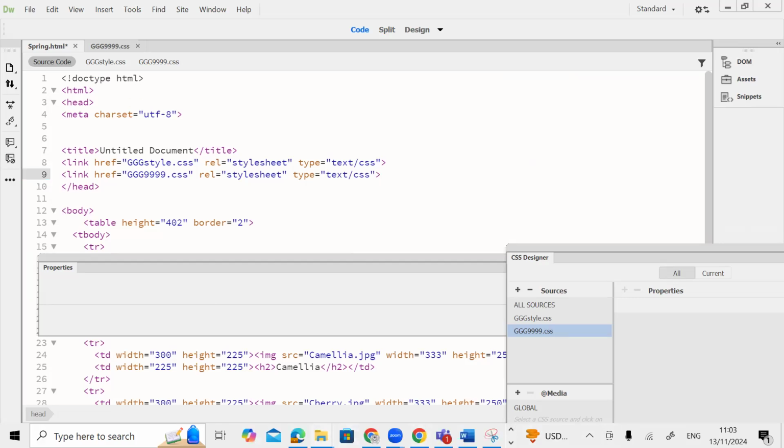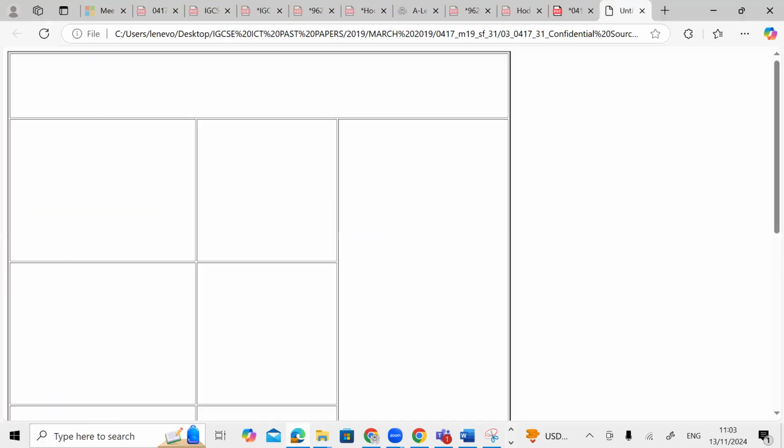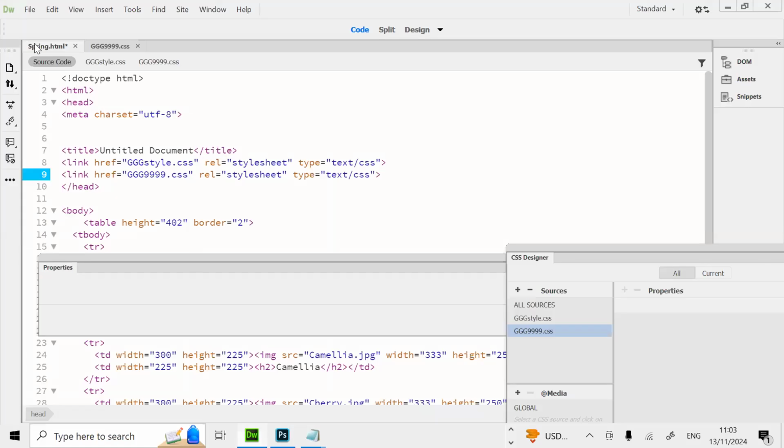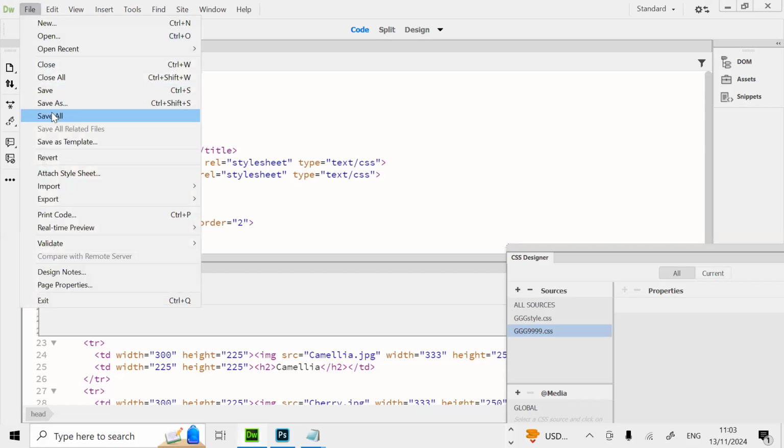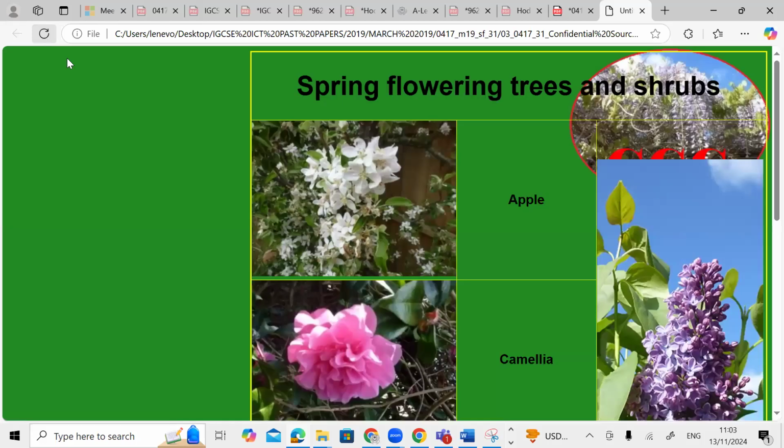Let's look at this page. You save this, and you also save this as well.